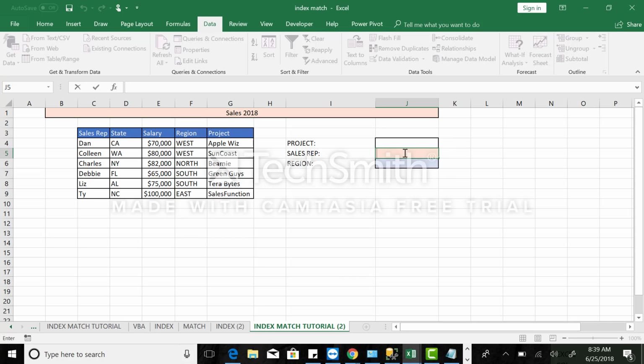So I want to find the sales rep based on the project Suncoast. So this is how you perform INDEX and MATCH together. It is actually a nested function. So let's see, equals INDEX, open parentheses, array. So where am I looking for sales rep? Here. So I'm selecting the sales rep column.